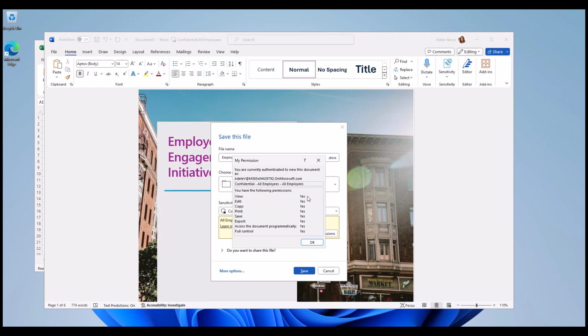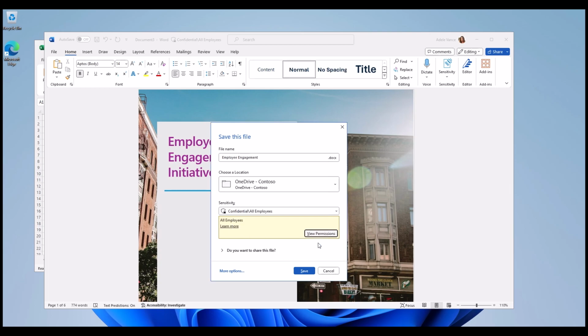However, we could create a label that had more restrictive permissions. So for example, we could create a label where users could view and edit, but they couldn't, for example, print that document. So there's a lot of options when it comes to permissions inside of sensitivity labels. So I'm just going to go ahead and save that file.